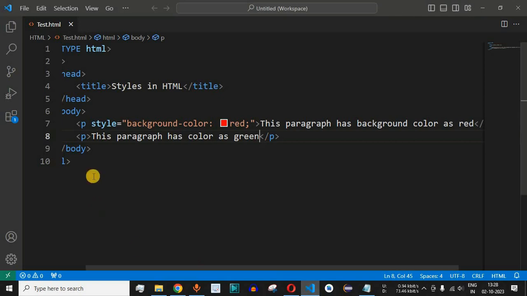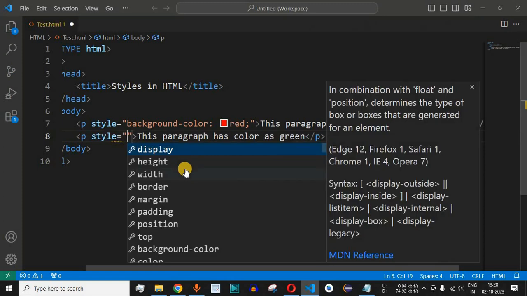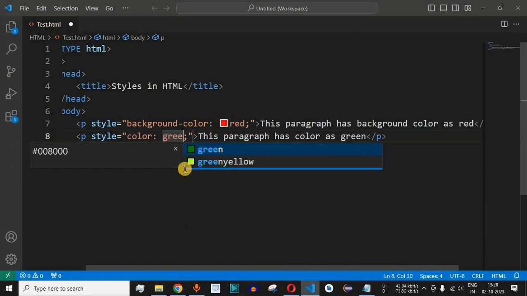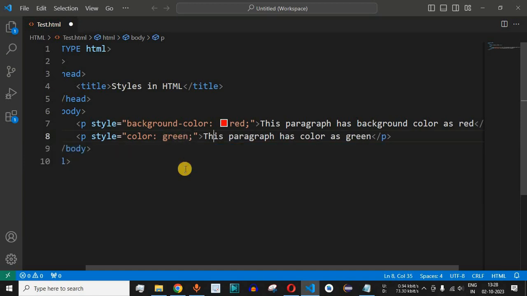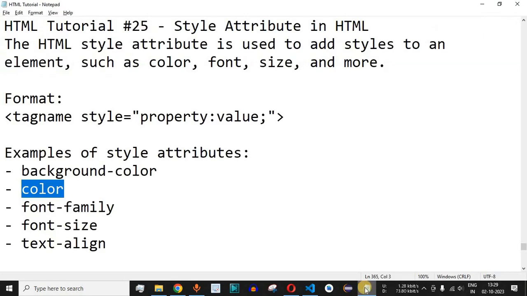So how do we do that? Simply we have to provide the style attribute to the starting tag of the paragraph. So we have the style attribute, and then we use the color property, and the value that we have to provide is green color. So over here we have provided the value as green. So let me just save this file now and try reloading this page once again. So as you can see, the color is being displayed as green now for this particular paragraph. Now guys, let us move to another property.